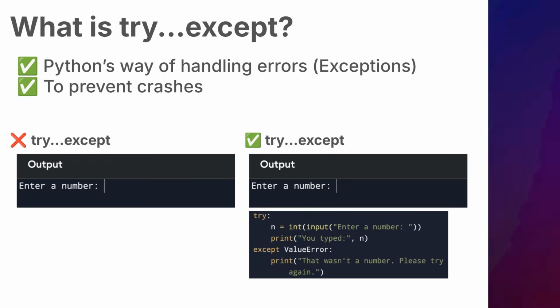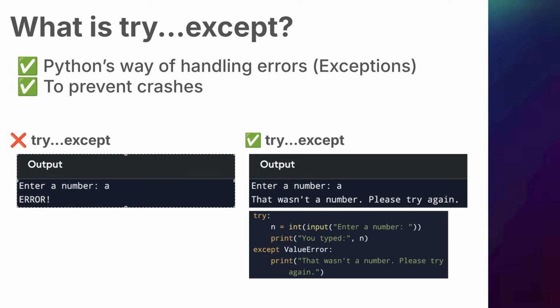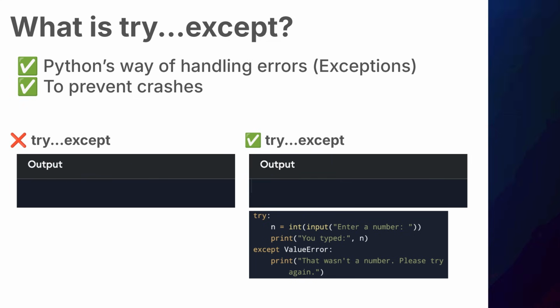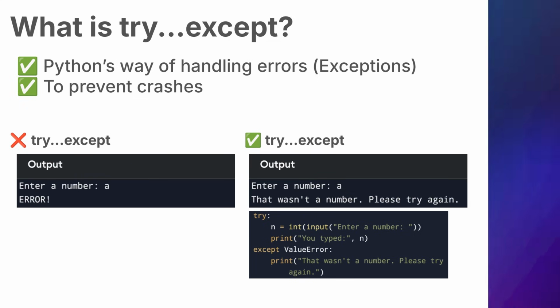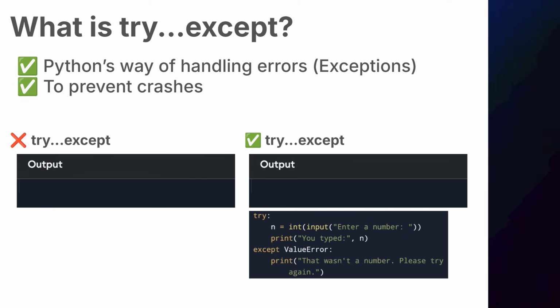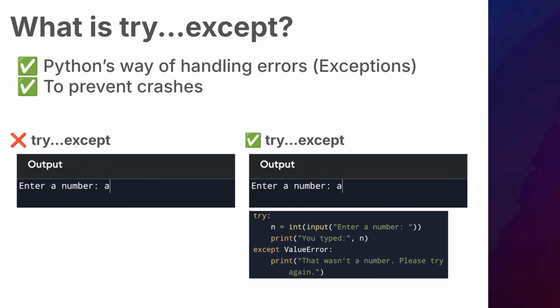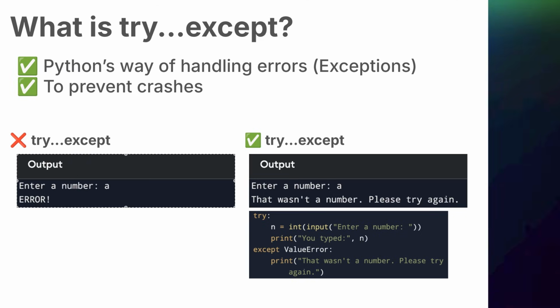Here's a simple example. On the left, you see what happens without try except. The user types a letter instead of a number, and the program throws an error. On the right, you see how try except prevents that crash. It tries to turn the input into a number, and if it fails, it jumps to the except block and shows a friendly message instead. This is why try except is so useful. It's Python's way of handling errors and preventing crashes, making your programs more reliable and user-friendly.